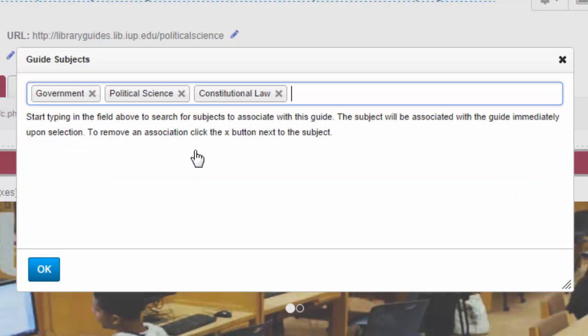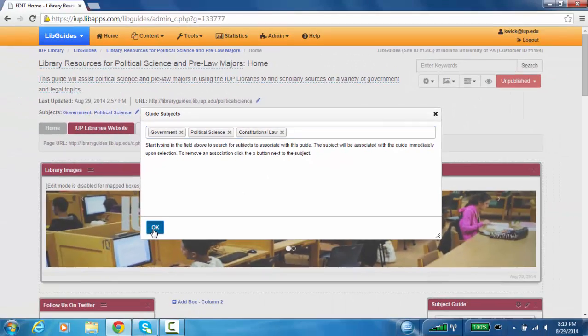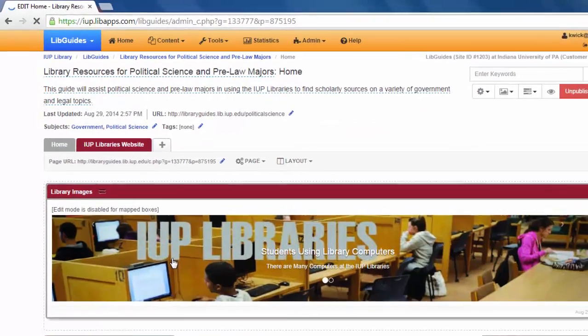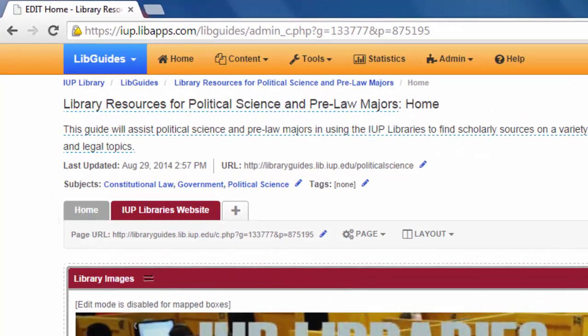I am going to add political science, government, and constitutional law. If you would like to remove a subject, click on the X in the box that contains the subject you would like to delete. Once you have selected all of your subjects, click on OK. Now you can see that your subjects have been added to your LibGuide.